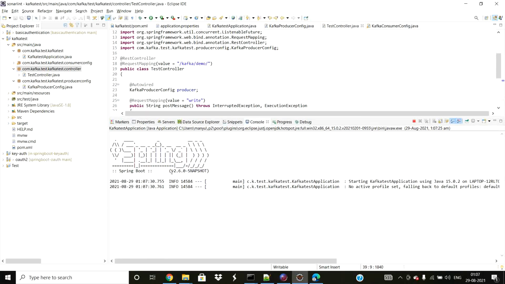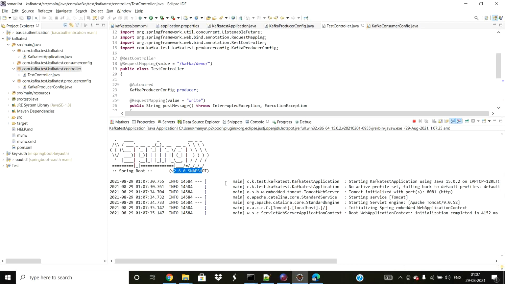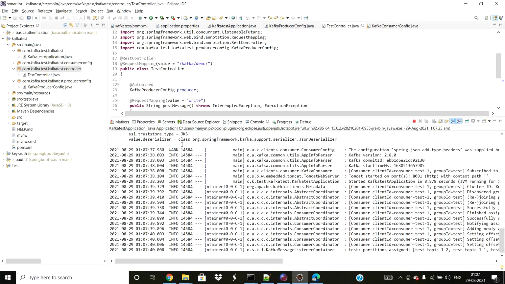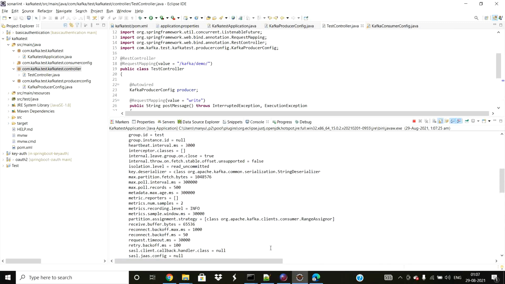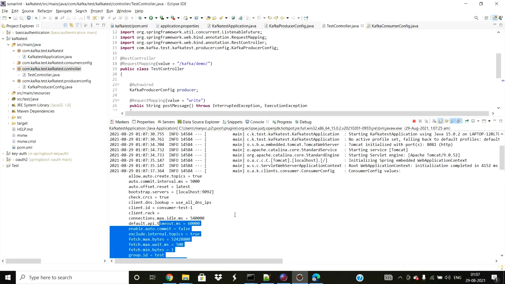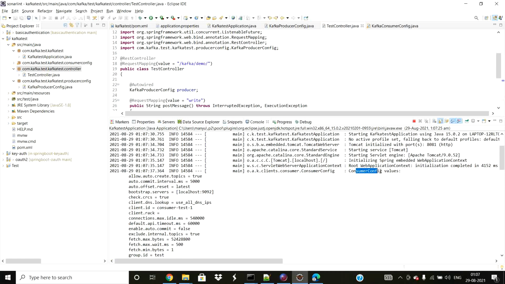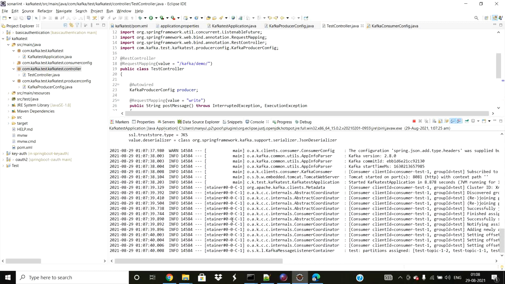Getting started. The Spring Boot version I'm using is 2.6.0, and the producer config and consumer config will be initialized. These are the parameters, the default parameters you see. So this is your consumer config. Auto create topic is also true. The important parameter I would say is that the auto offset reset value is latest, so it will read the last value from the topic, and it is running on localhost port 9092. That was the consumer topic. The application has been started on port 8081.